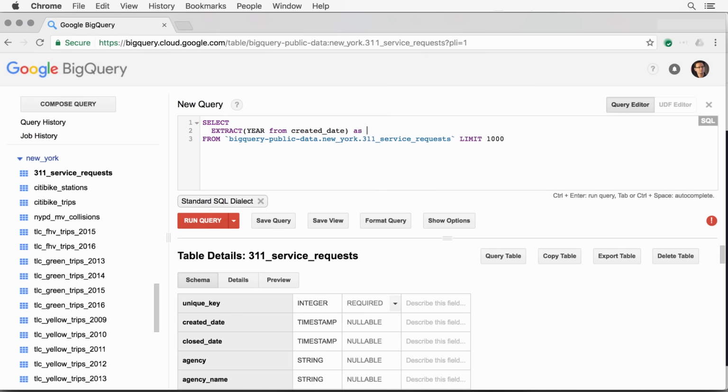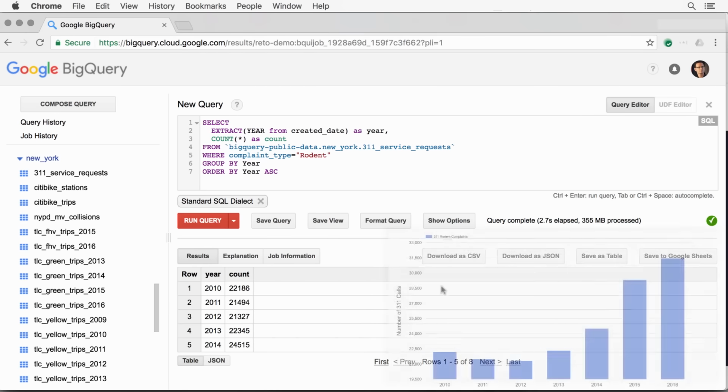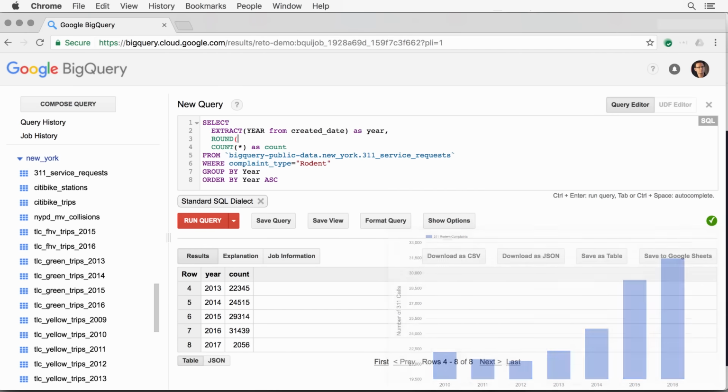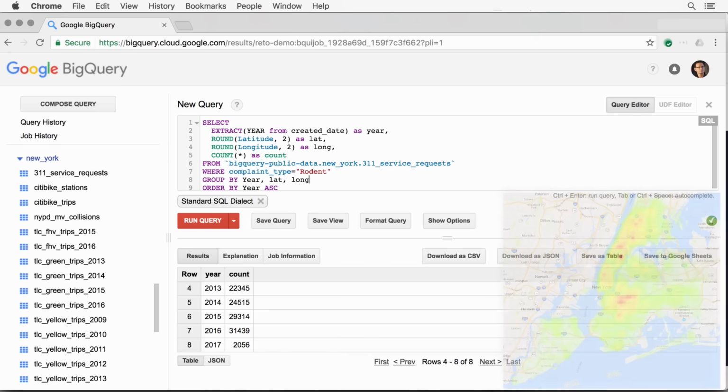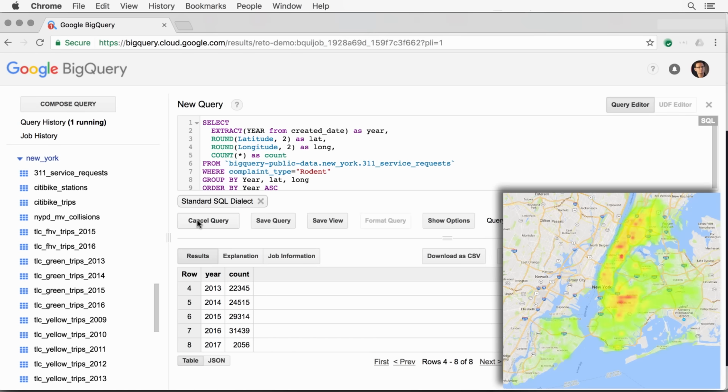Using the 311 table from the New York City public datasets in BigQuery, we can see a dramatic increase in complaints about rats starting in 2013. If we bucket those reports into locations, we can even create a heat map that shows us the density of rat sightings reported across the city. But that only tells us part of the story. To better understand the true extent of rats in New York, we need to get more data.